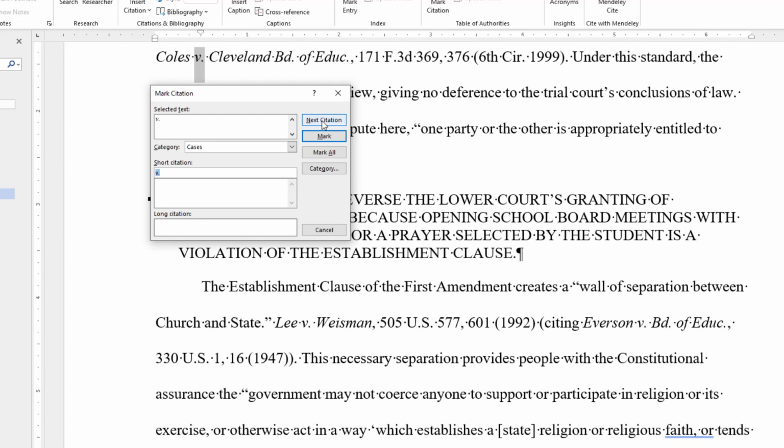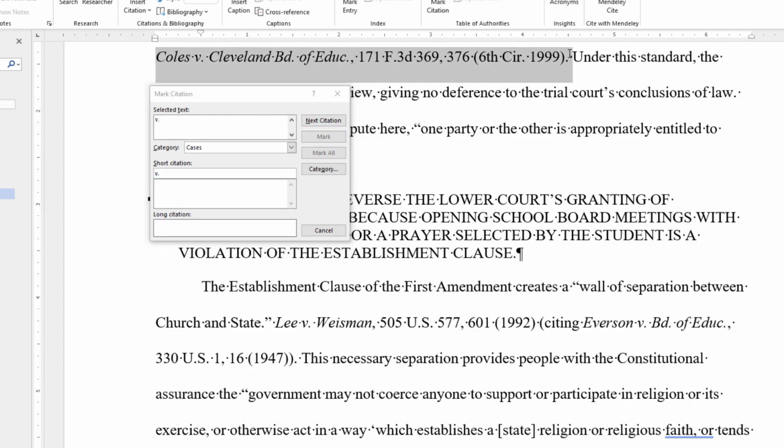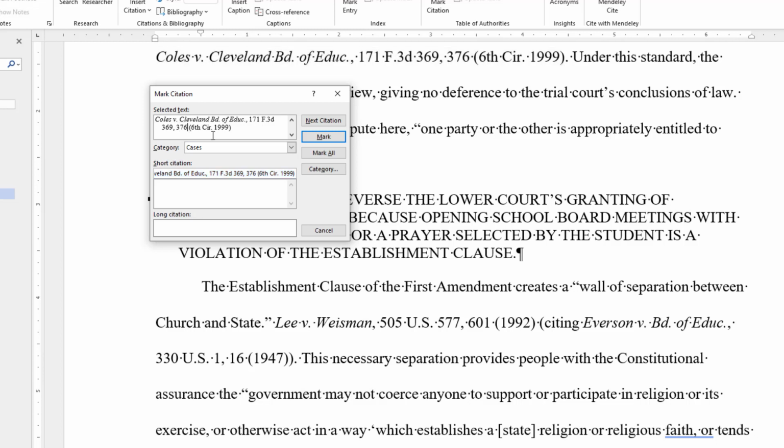I click on Next Citation, and the first thing that Word highlights is the V in Coles v. Cleveland Board of Education. This is a case that I want in my table of authorities, so I'm going to select the entire case, and then I'm going to click into the selected text box. That copies the text into this box, and this is what is actually going to appear in the table of authorities, so I need to edit it appropriately, and that means I need to get rid of this pin cite.